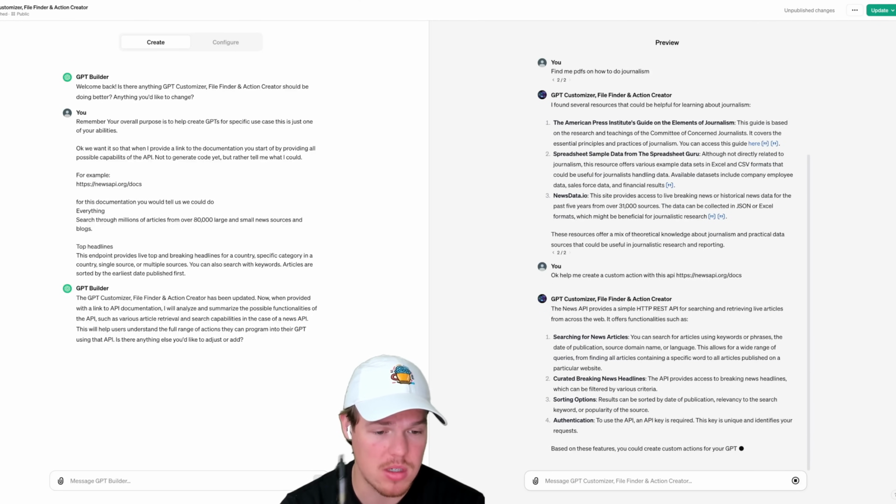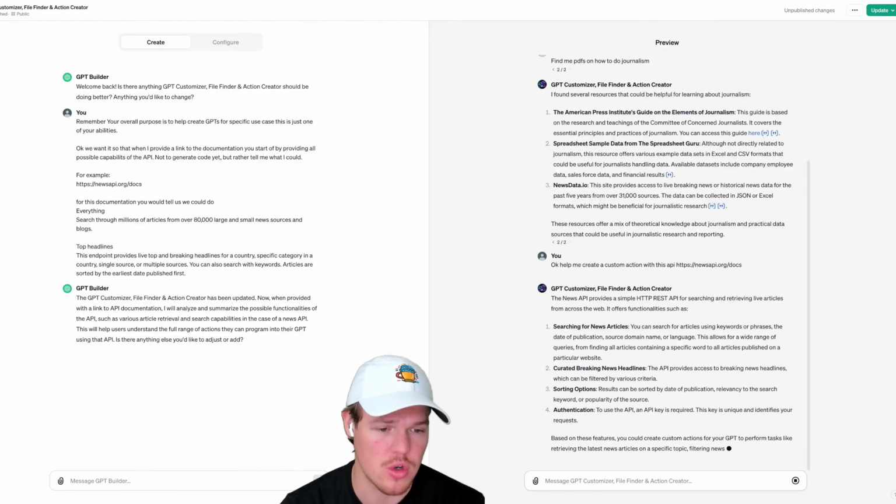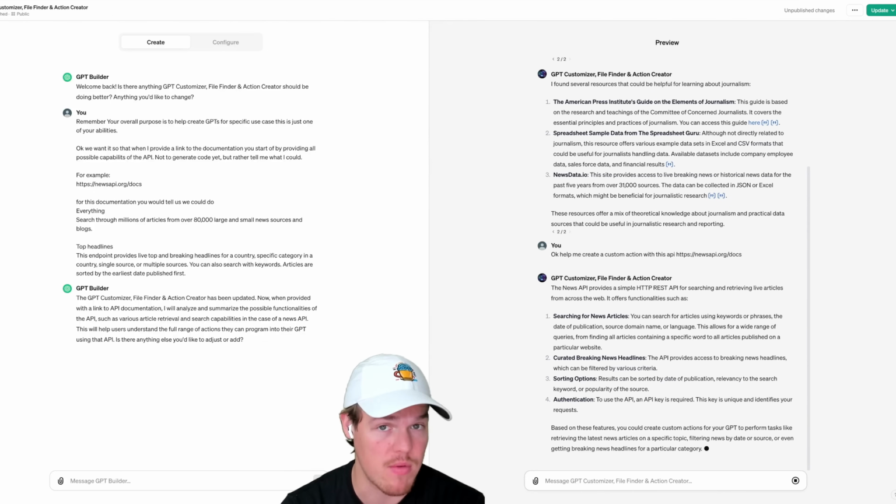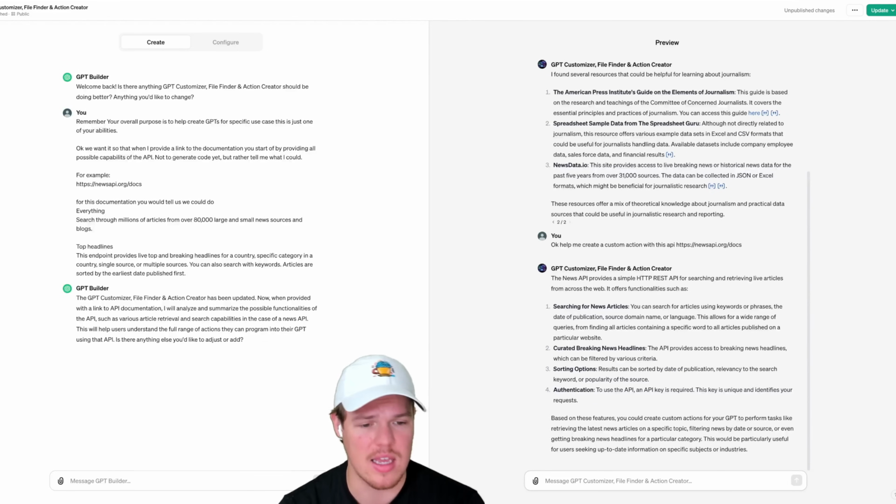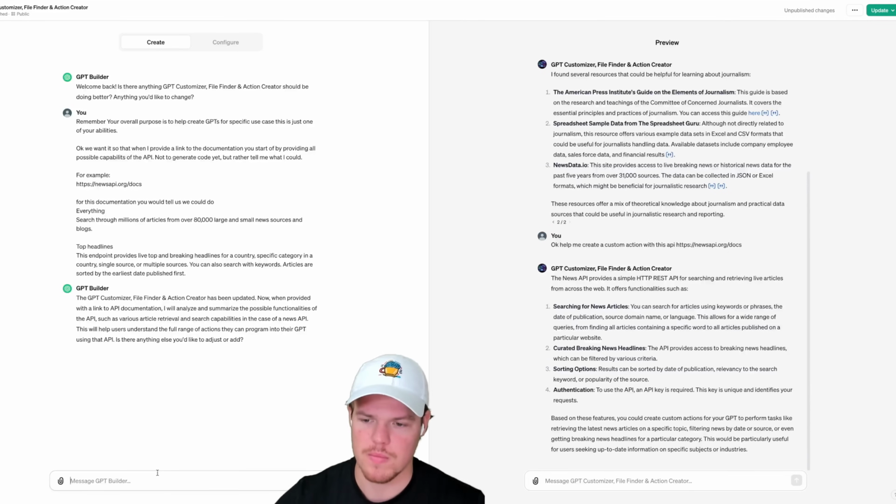So now what you can do is provide documentation links, and it'll tell you in layman's terms what it can potentially do. We already knew it can basically search everything. We also see here that it can do curated breaking news headlines. So that's the top headlines API endpoint here. Okay, so that works. Let's go ahead and fine tune this a little bit more.